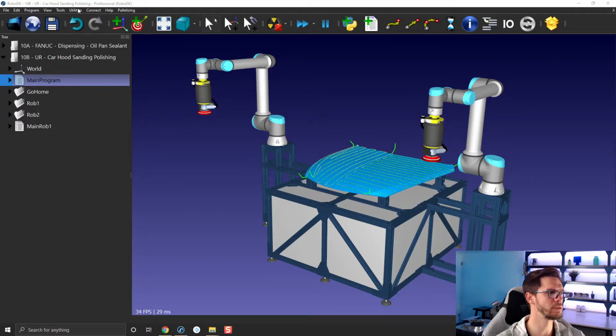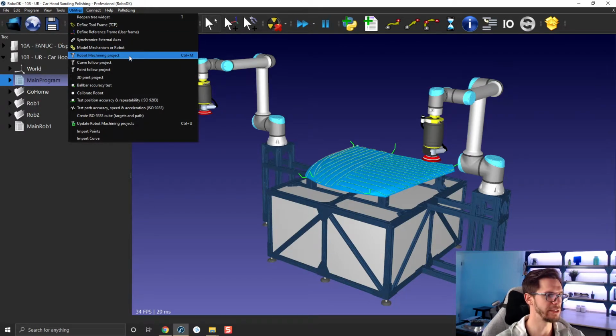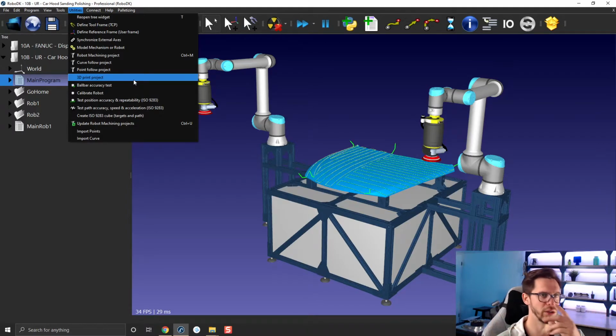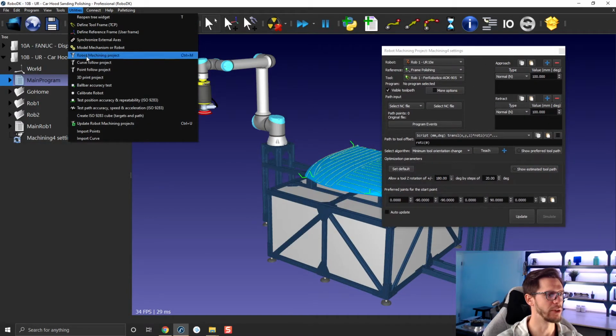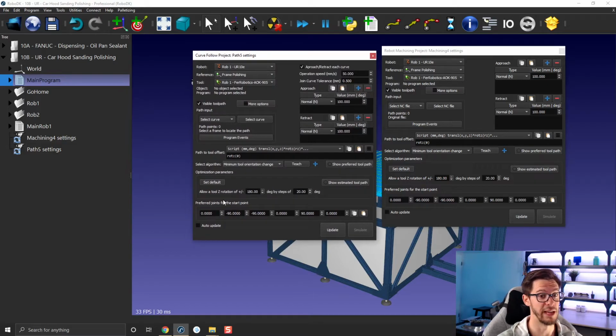So real quick, if you want to reach those features, you go to utilities, and then here you have robot machining project, curve follow project, point follow project, 3D printing project. I'm covering those all in one bundle for the simple reason that they are all pretty much the same in terms of functionality and how you would work with them. So if I open the robot machining project, it looks like that. If I open the curve follow project, it looks like that. So as you can see, things are very similar from a user perspective. The only real difference is what kind of input you're using.